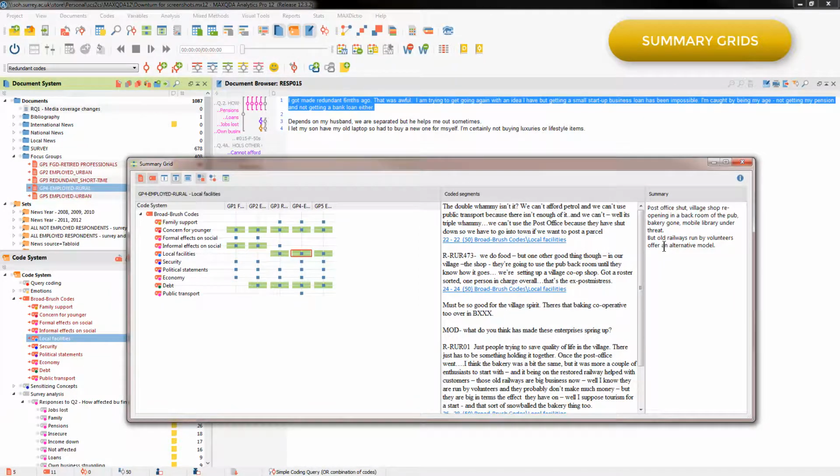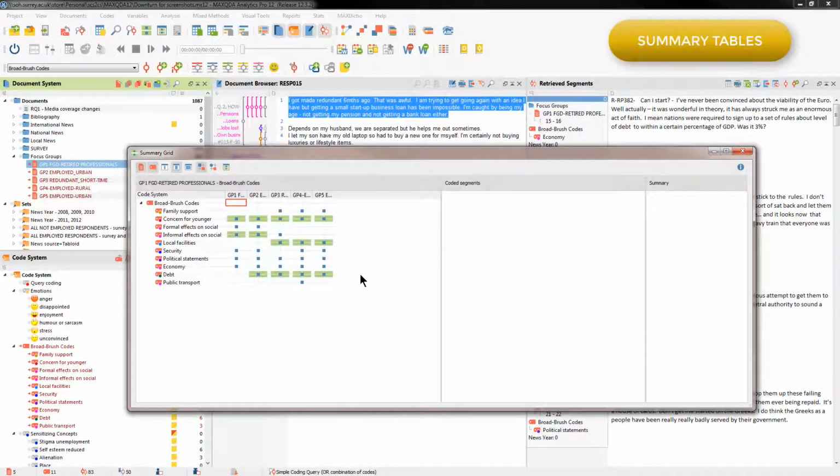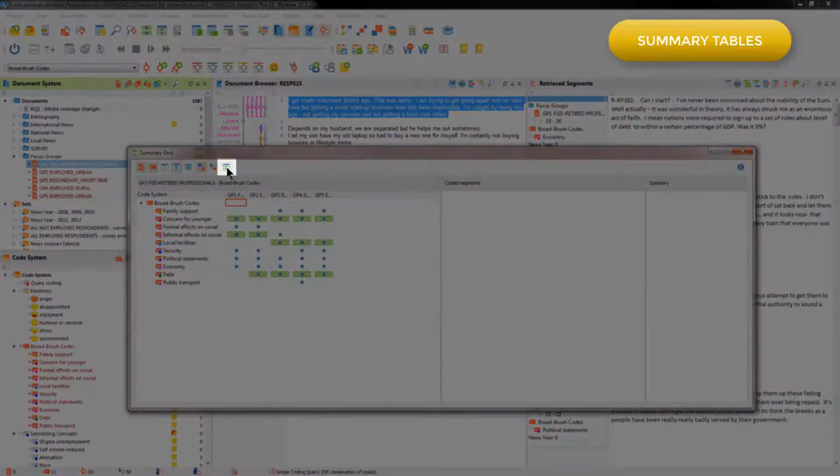Summary grids facilitate the comparison of coded segments on a document-by-document basis and provide a space for synthesising data that are linked to the source context. Comments could be used for the same purpose, but the difference with summaries is that we can also generate summary tables. After writing summaries, separate summary tables can be created to display just the summaries for particular documents and codes. We do that using this icon here.